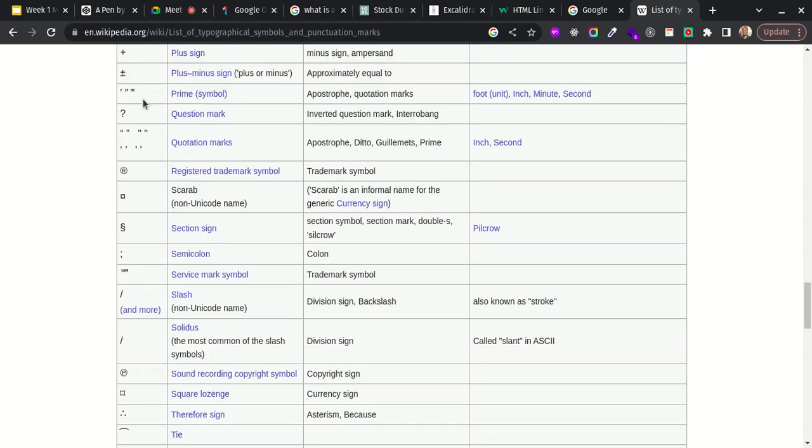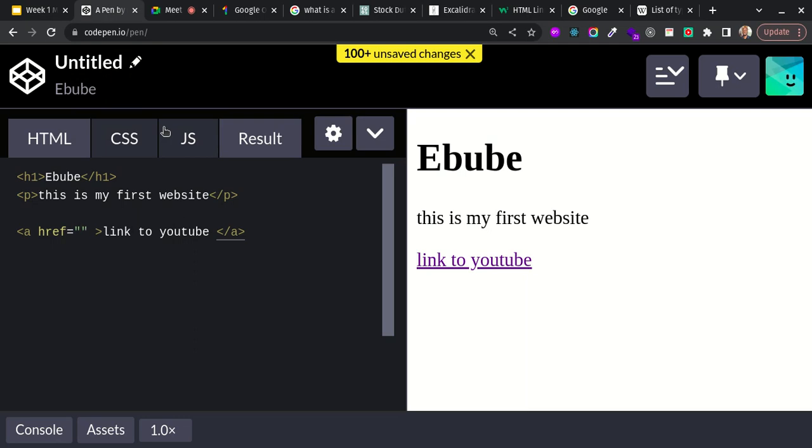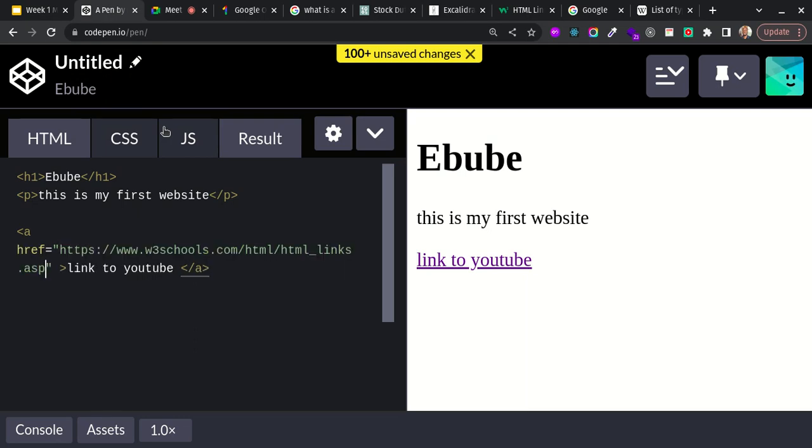Yes, they call it the apostrophe. Yes, the apostrophe symbol or quotation mark. Yes, quotation mark. Called the quotation mark. So in between the quotation marks, you put the web URL.